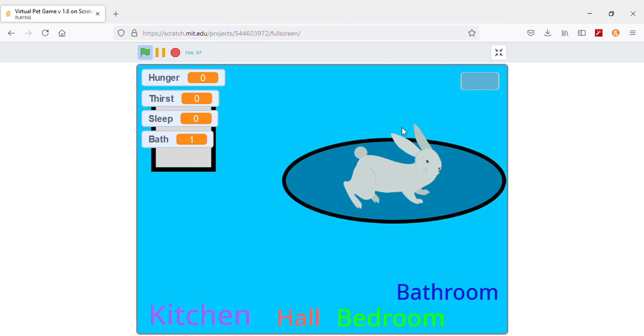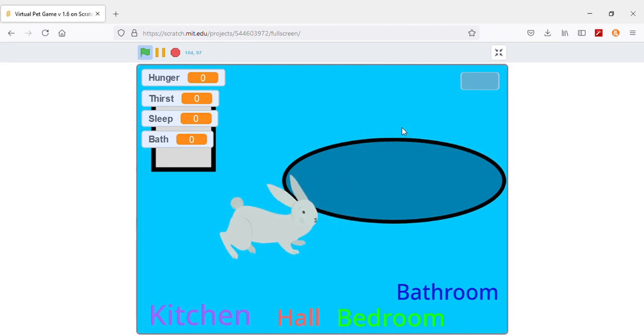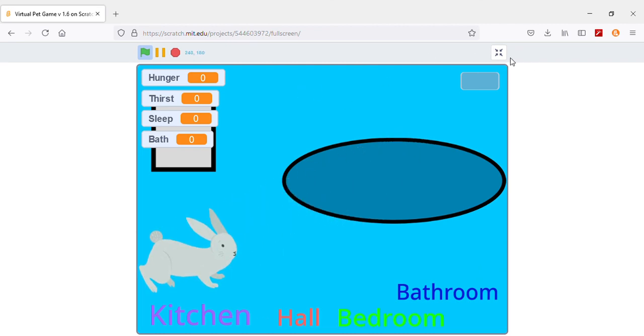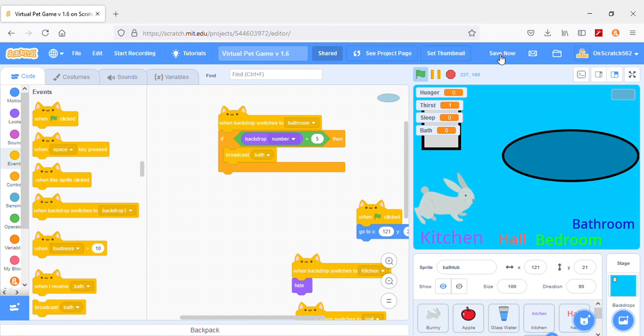Yes. Now let's see. When the bath is 1 and I press the space key, now it's perfect. So this was all for this episode of How to Make a Virtual Pet Game, part 10 on Scratch. So stay tuned for the next episode and bye, and scratch on.